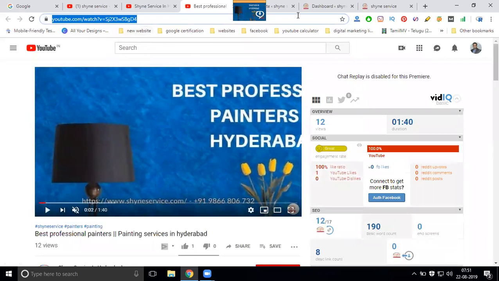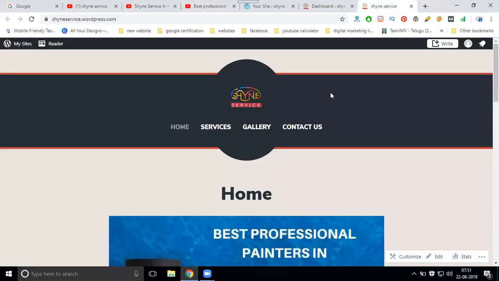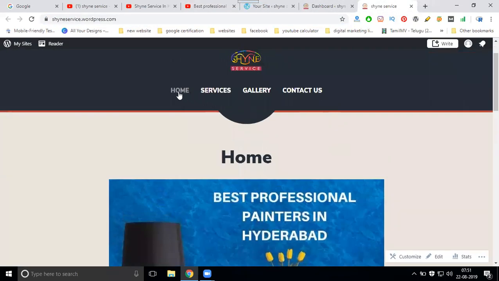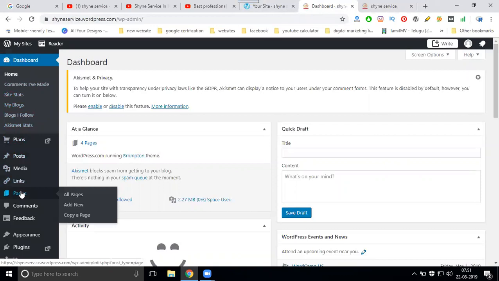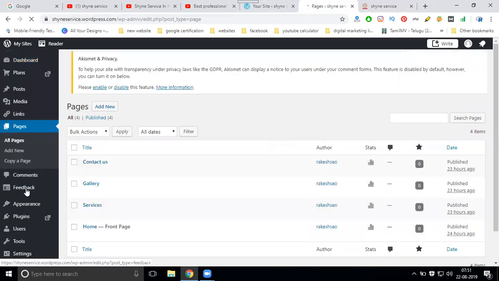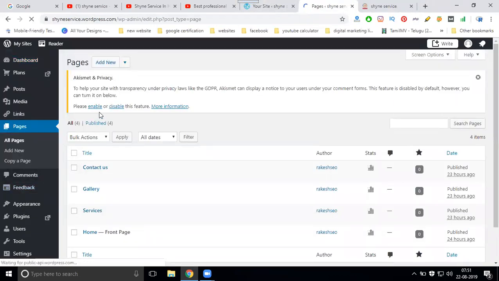Select it. Go to the site. So how many pages do I have here? Total four. I'll create one more page, that is called video. So go to your dashboard, the option is called pages. In pages, select add new.